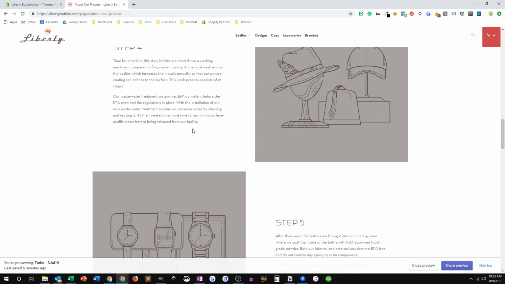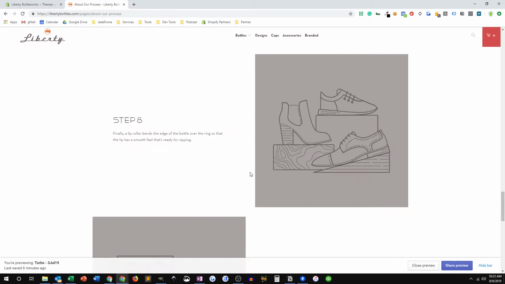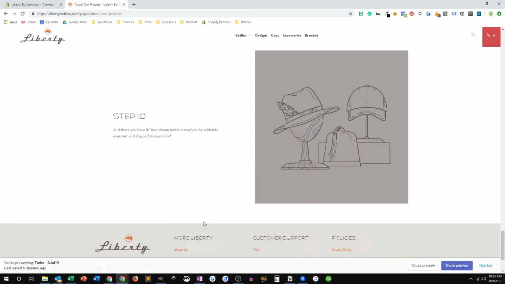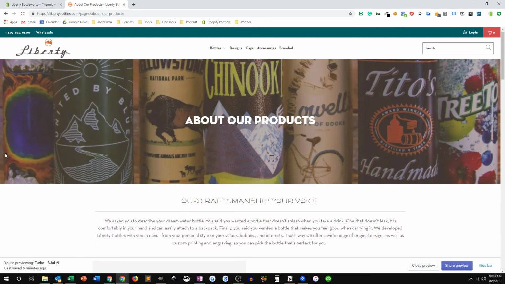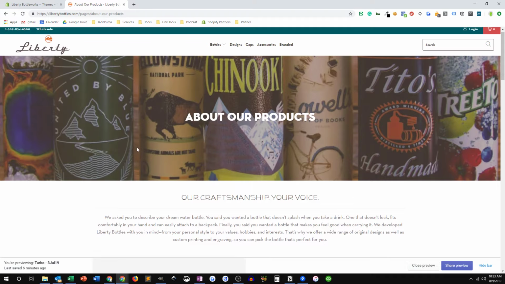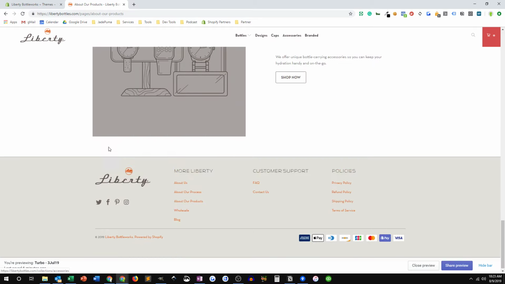But on the About Our Process page, we get the different steps. We'll add photography as it comes in. We can change the position of these different modules. Next evergreen page is About Our Products. And of course, we'll probably change the banners out to show some diversity and make the banners applicable to the content of the page.